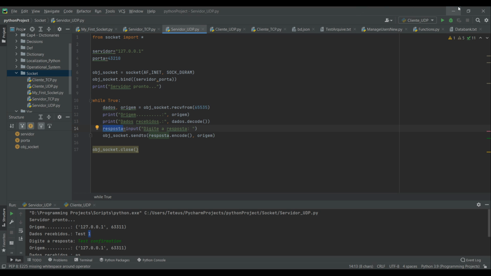Now I define a new variable that equals input, which is the input, type your answer. After that, I say that object.socket will send my information. Here it means I send a response to the origin. I'm taking the object socket and sending to them a response, which is just the input I created.